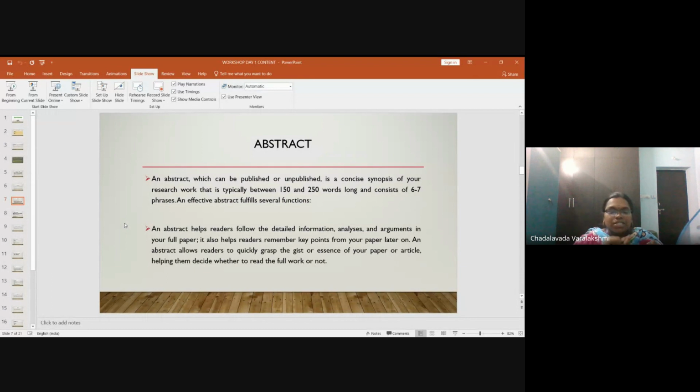It must have the introduction component. It must have your elements: what variables you have taken for your study, what type of population, what sampling technique you have used, your sampling unit, sample size, everything, the statistical tools you have used, what your major findings are, and the existing literature gap you identified.